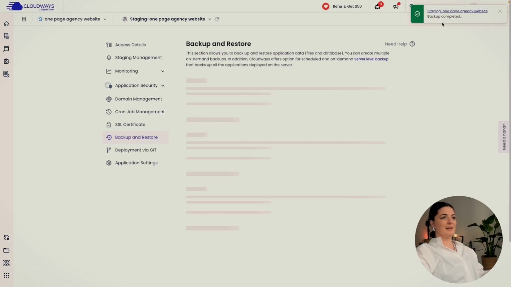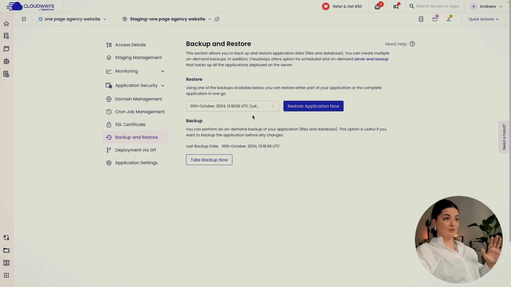Yeah, so the backup is complete. It did not show up yet here, but it's about to. All right, so now I can restore the application if something happened to my site, which is pretty cool.